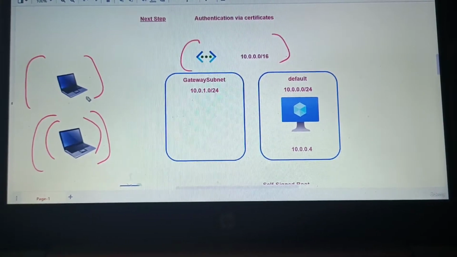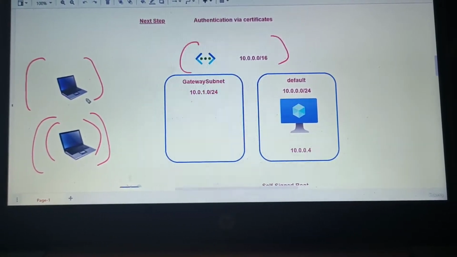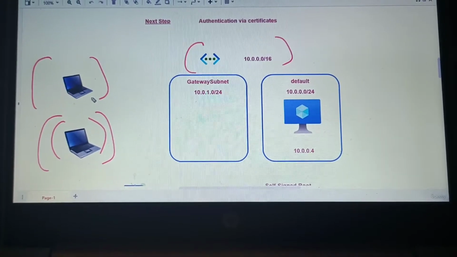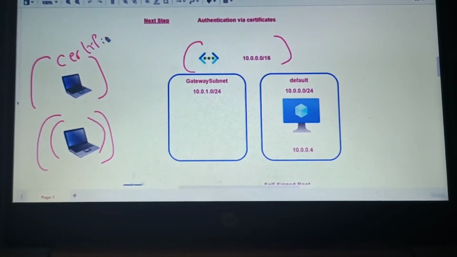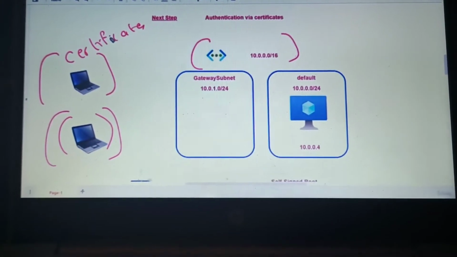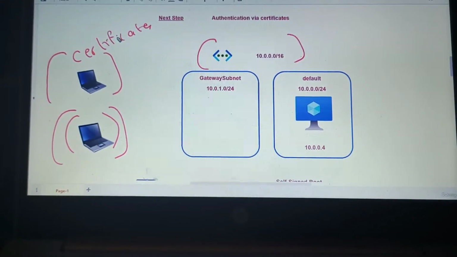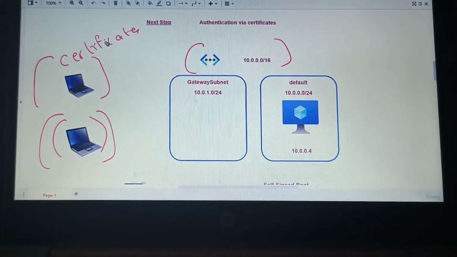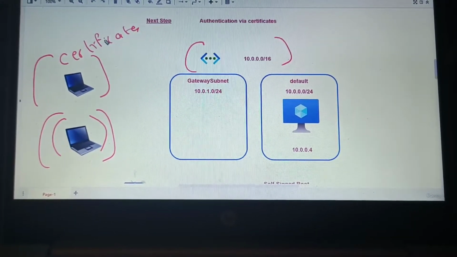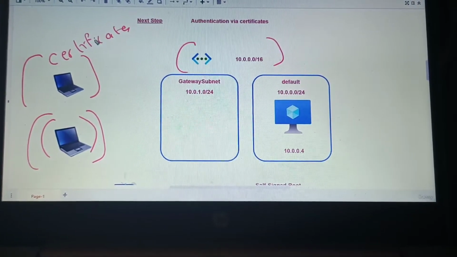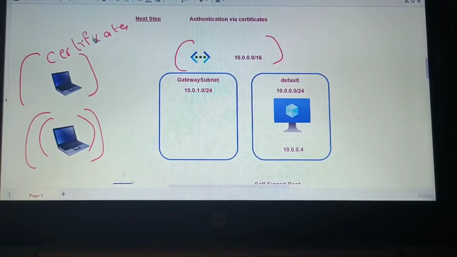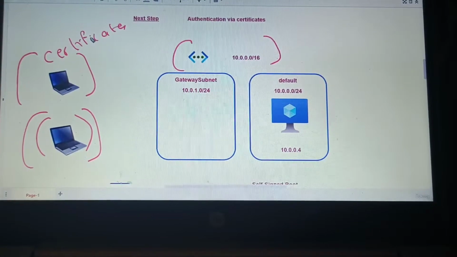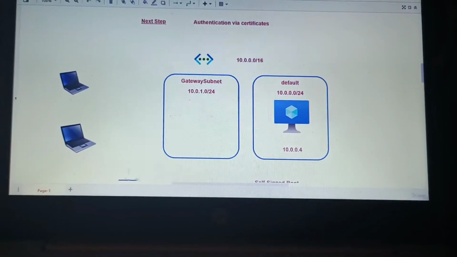And the way of ensuring that only trusted machines can have the ability to establish this connection is to ensure that certificates are installed on these client machines. This is one form of authentication. If the client has a valid certificate, then yes, they should be able to authenticate and create that point-to-site VPN connection. So, in terms of authentication, we need to ensure that we have these client certificates in place.